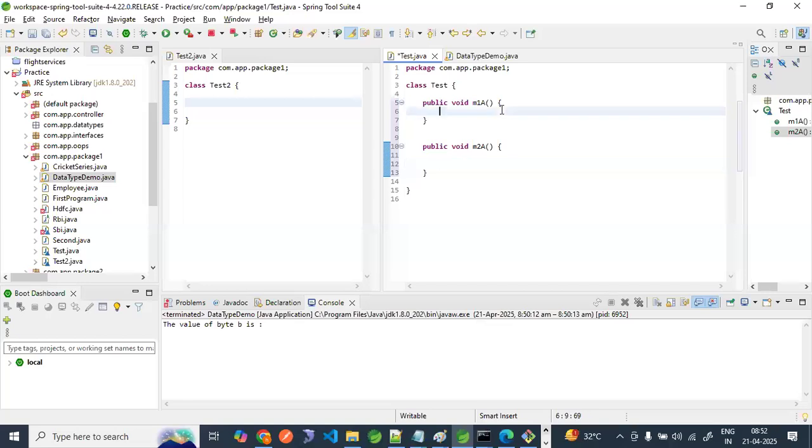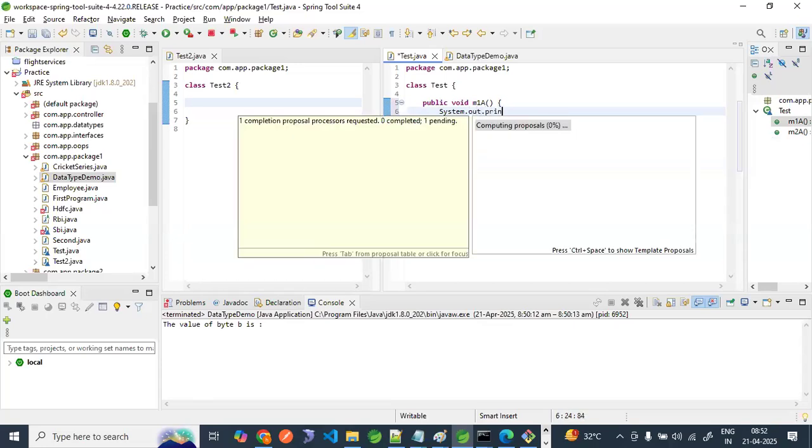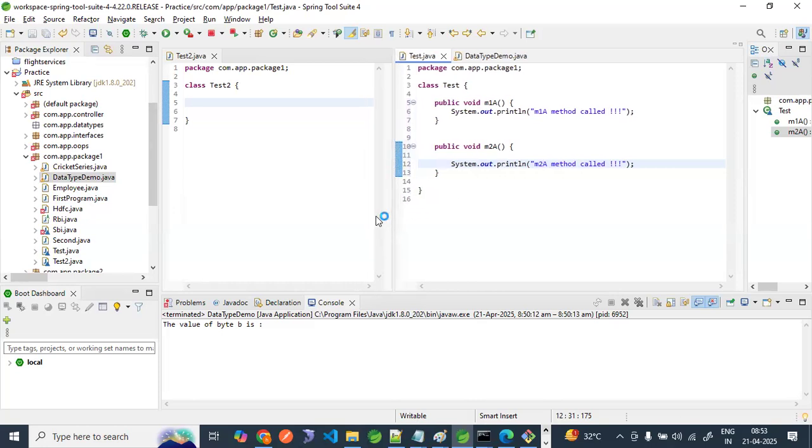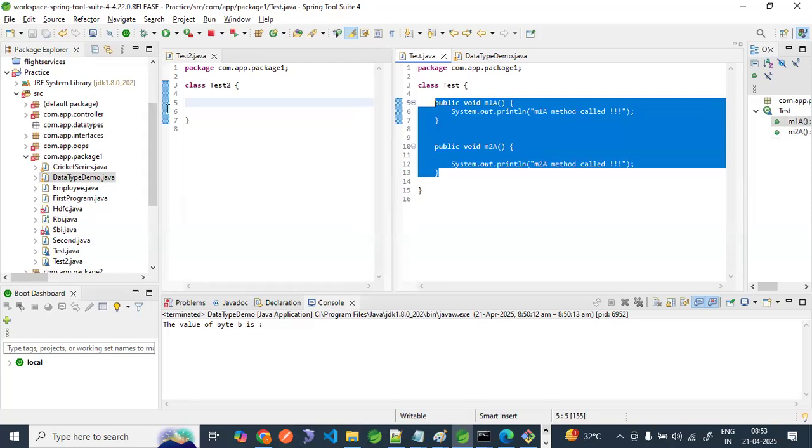Now I am trying to print something here. System.out.println, M1A method called. Simple, right? Let me copy this statement and paste here. Now here I can print M2A method is called. This is a simple method. I am creating only methods. Let me copy this.